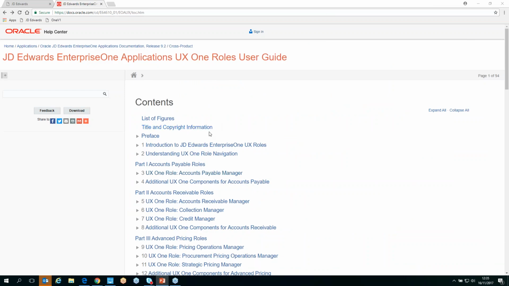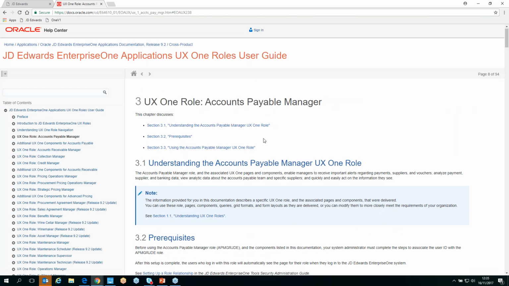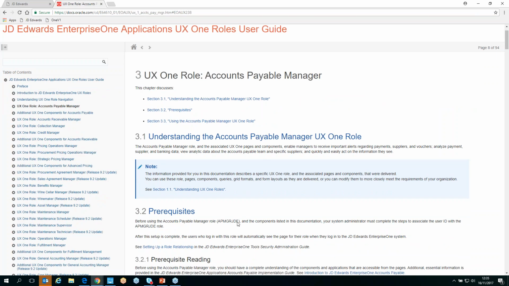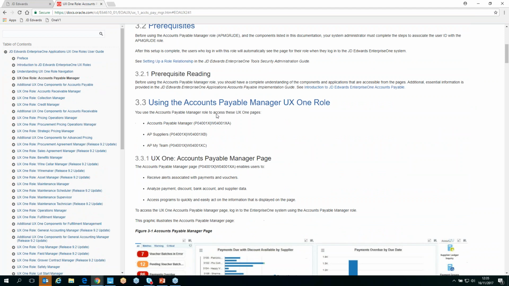This is the user guide here, so it's got some information relating to the introduction to UX1 roles and understanding how to navigate around them. And then it's got each of the individual roles shown. So if I show you the content for Accounts Payable Manager, it's got all of the role information relating to it, everything that comes in it.